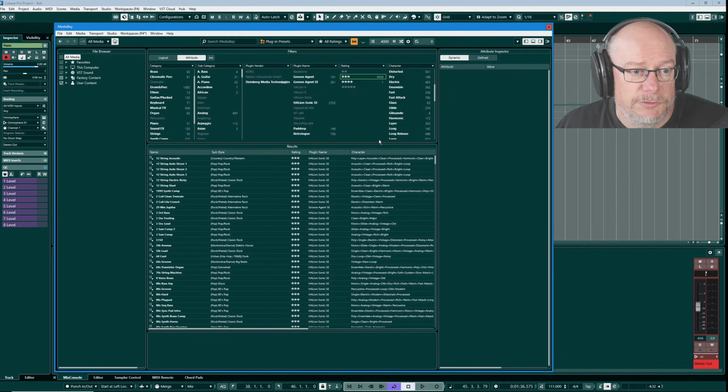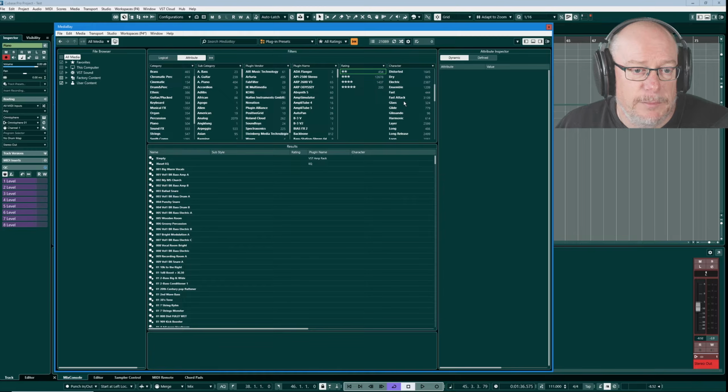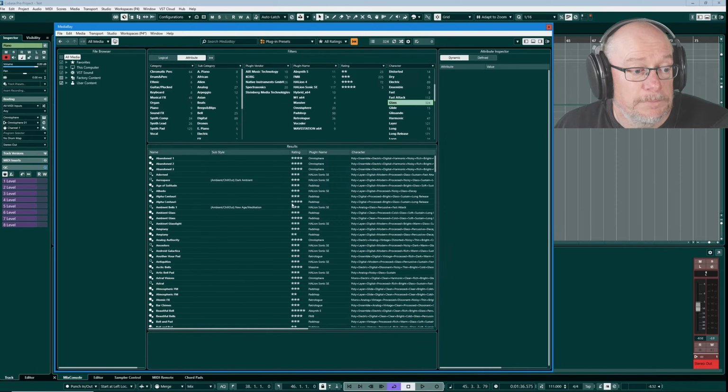Let's just get rid of this 3-star rating. Get everything back again, and then select glass. So now all of these sounds have that character attribute that's been tagged onto the sound. If I'm looking for something that's very bright and brittle, I might start off in that direction. So again, another really good filter. So I highly recommend those 6 columns across the top. They work really well.